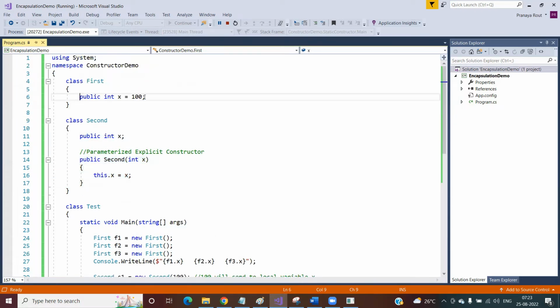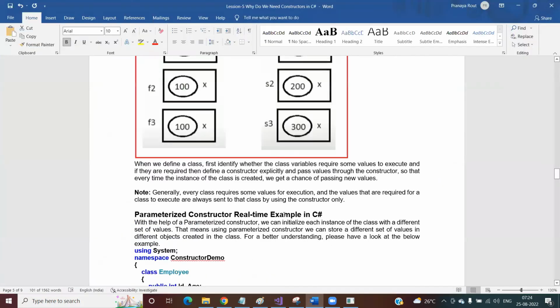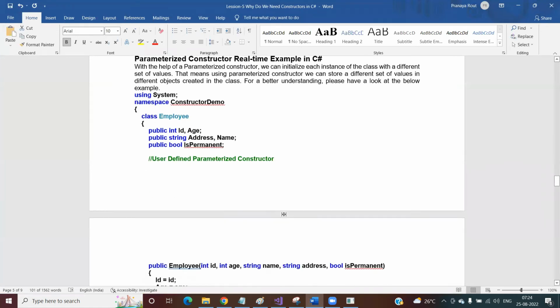In this case, you will see whether it is required to initialize this x variable with user-given values at the time of object creation. No, it doesn't require it, so don't use the constructor. That means if you want to initialize this variable through user-given values, with a different set of values while creating the instance, then only you need to go for a parameterized constructor. Is that clear? Yes. Okay.